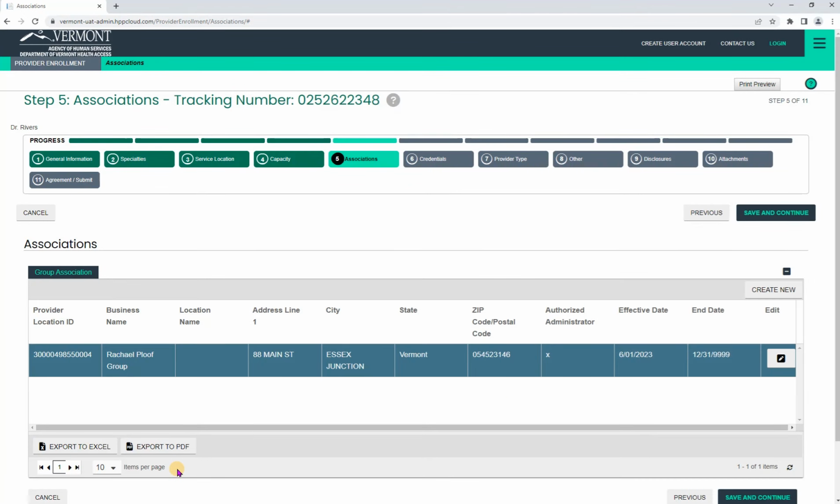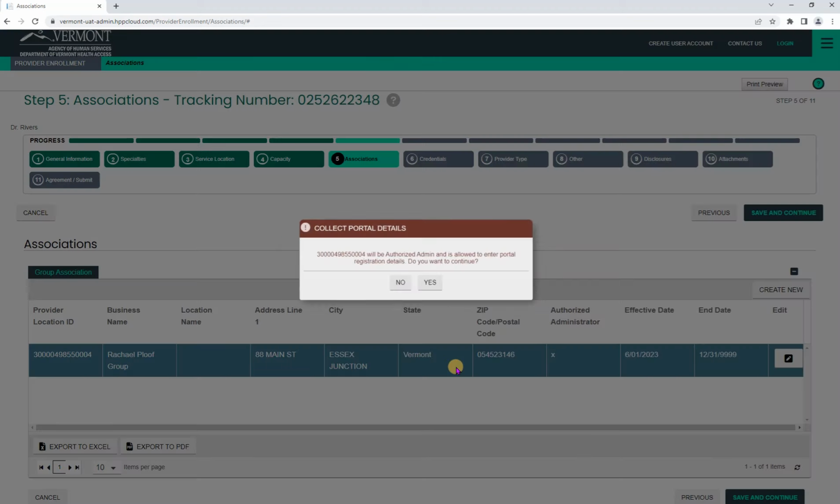I do want to note at the bottom here, if you're working with multiple records and you want to export that information, you do have the option to export it to Excel or to PDF. Once you've entered in all of your necessary associations, you're able to hit Save and Continue.